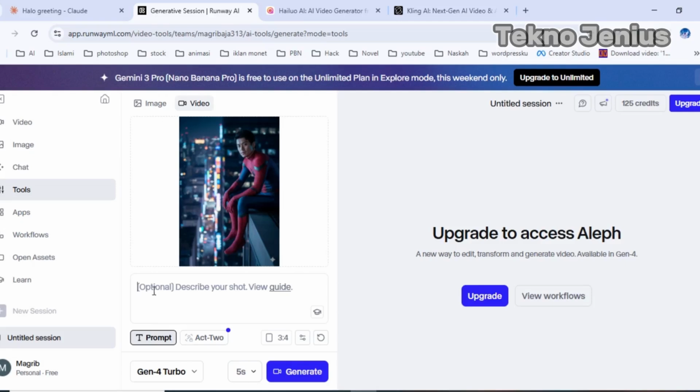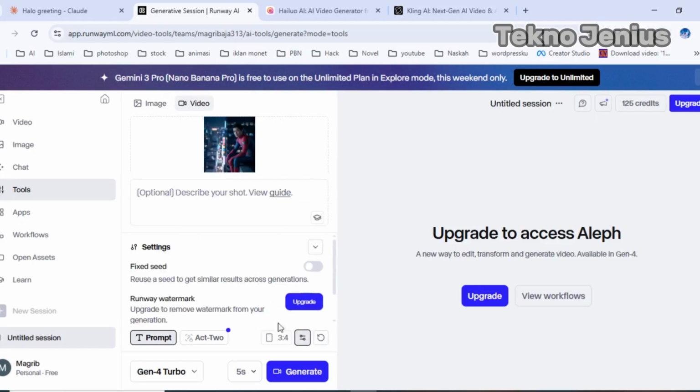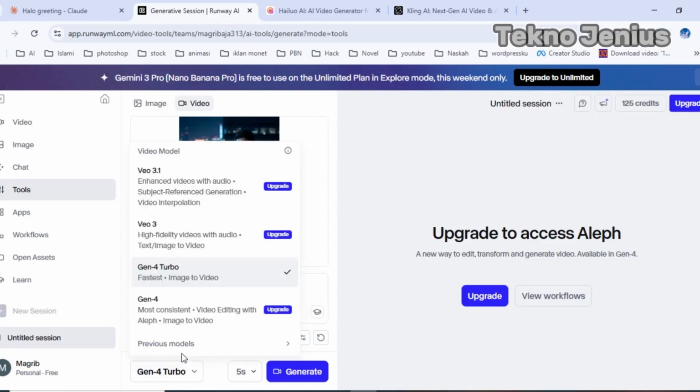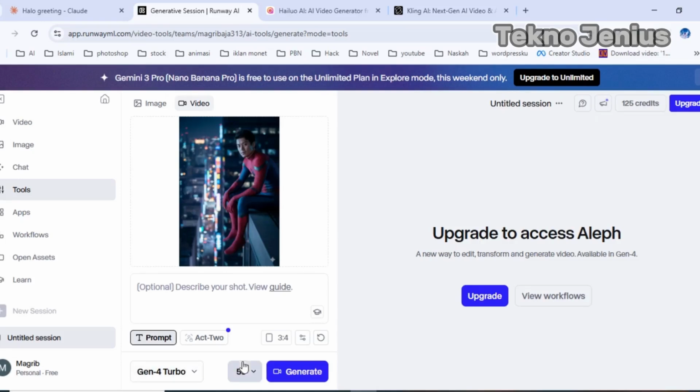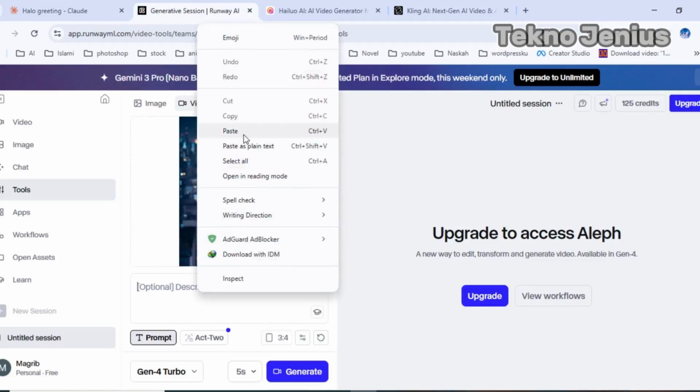This box is where you save the prompt. There are also other settings, such as the video ratio, the AI model you want to use, and the video duration, which can be set to 5 seconds or 10 seconds. Okay, I'll just set the default settings for now, the Gen 4 Turbo model and a duration of 5 seconds. Then, copy the prompt you created in Claude or ChatGPT and paste it into this box. Once everything is okay, click Generate.